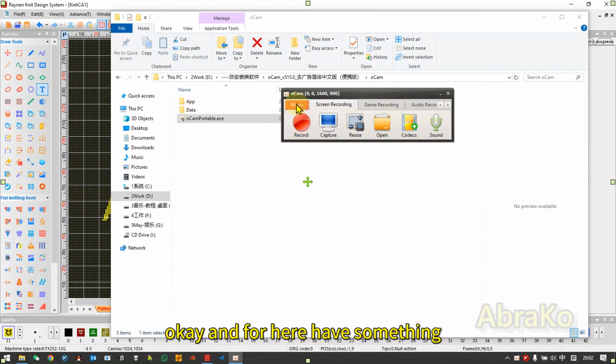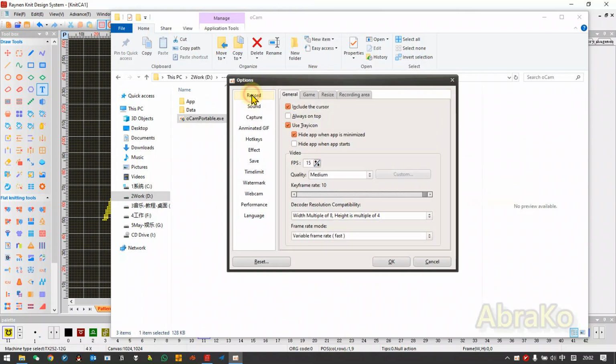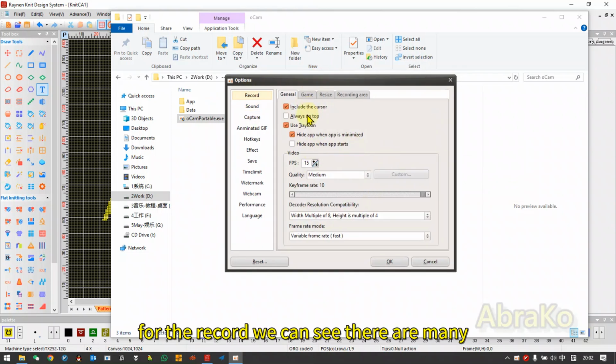Okay. And for here have something option we can change. For the record, we can see there are many options, including the cursor, always on top, hide app one, many things. And for here, for the normal use, we use this one is enough. If for the game, it's not enough. And if bigger, the record file will become bigger.